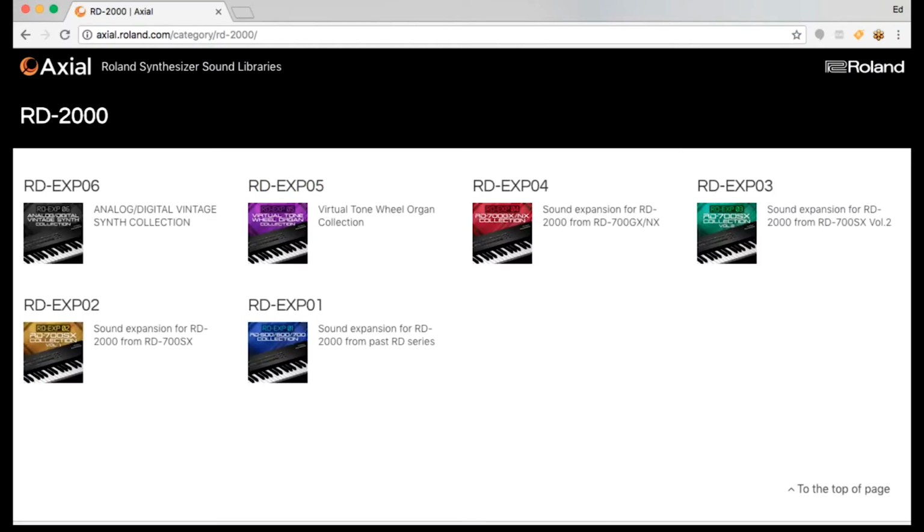And as you can see, we have a lot of different types of sounds for the RD. A lot of the old piano sounds from older RDs. But as you can see, the expansion board 05 deals with virtual tone organ collection. And as you can see, expansion board 6 deals with analog digital vintage synth collection. So let's go ahead and go to the number 5 now.